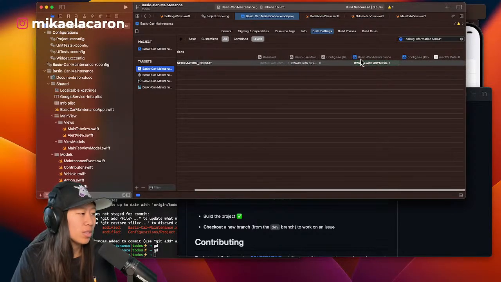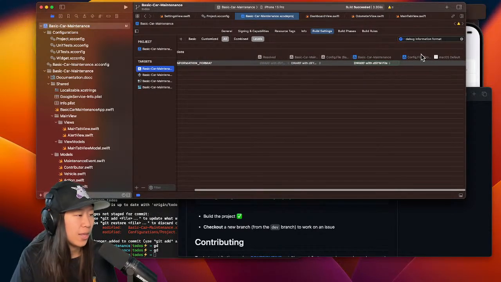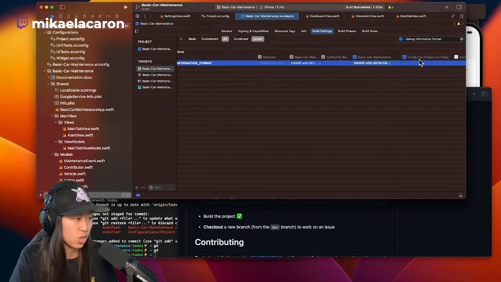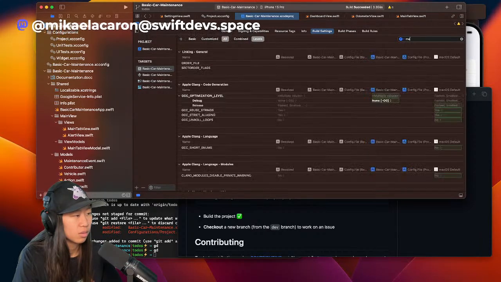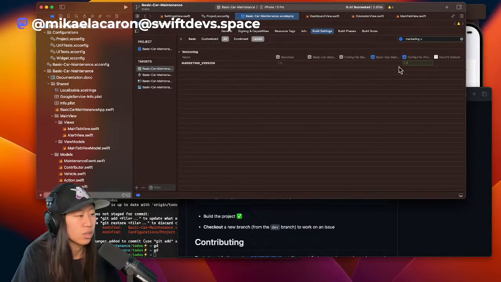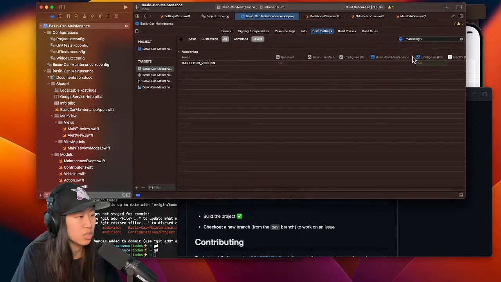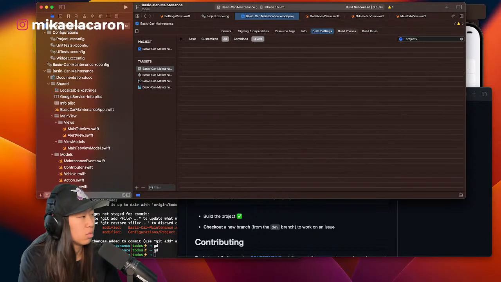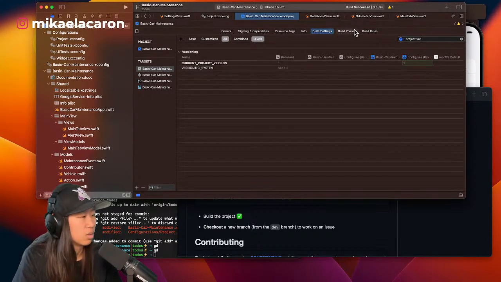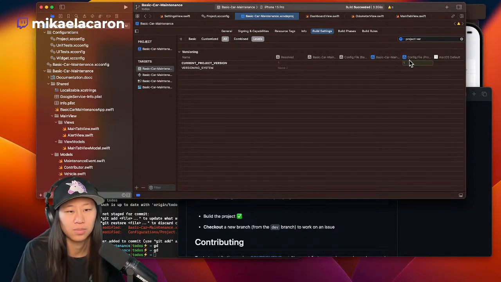Because I should be able to hit delete on this one and then it would just apply this one. Because I think if we look at the marketing version, that's what happens: nothing is here, so it uses that one. And then same thing with the project version. It has nothing there, and it falls back.